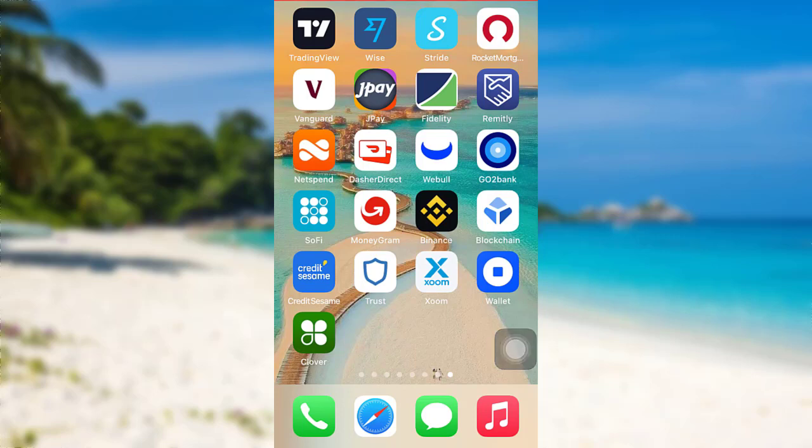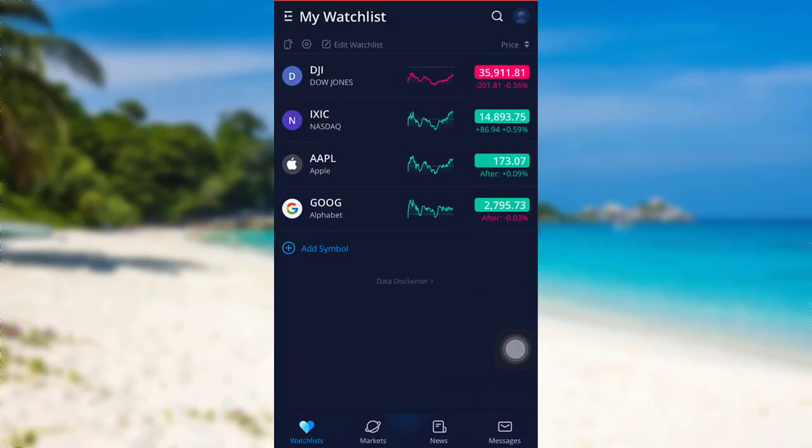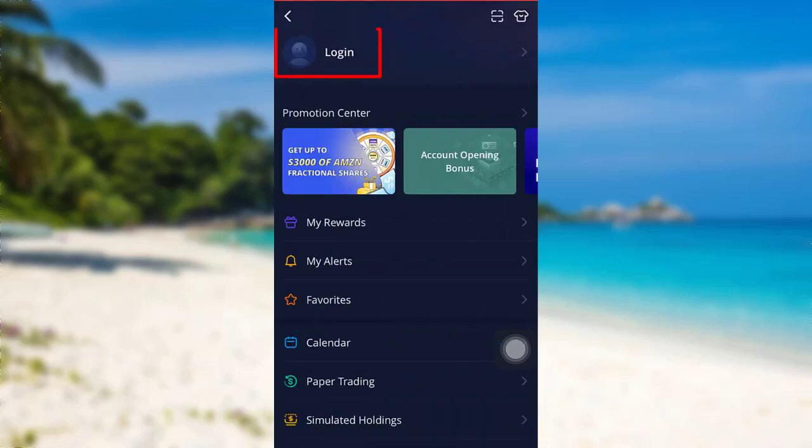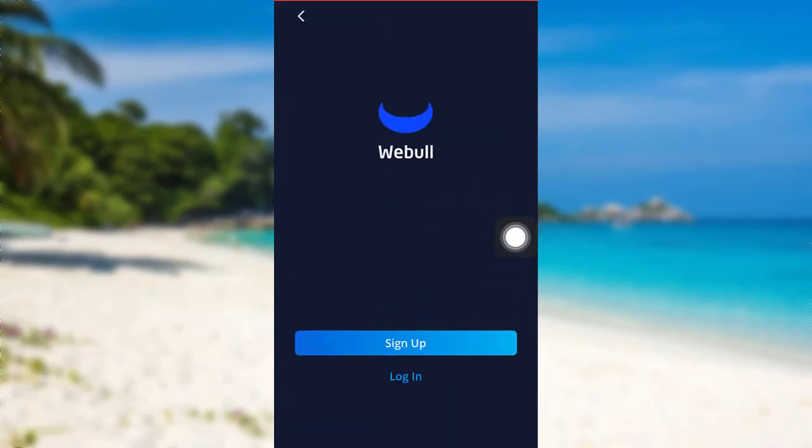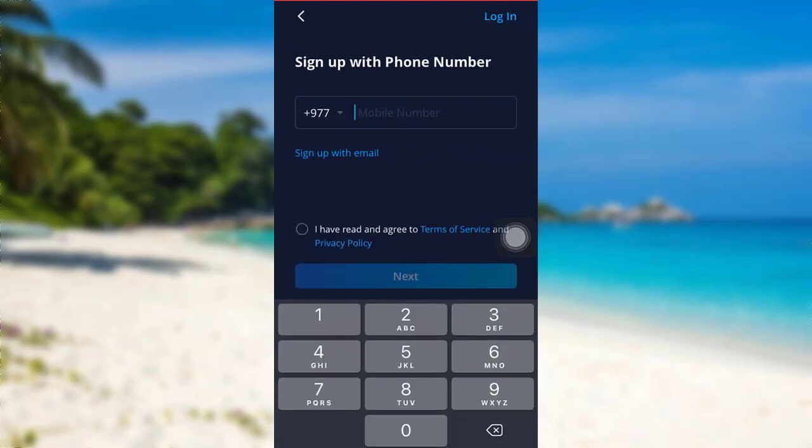First of all, open the app Webull. After that, tap on the profile icon at the top right and then tap on login. Now you'll be able to see an option sign up. Tap on it. To sign up, you need to enter your mobile number.